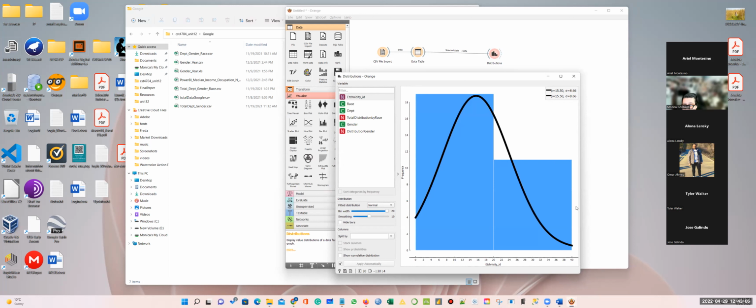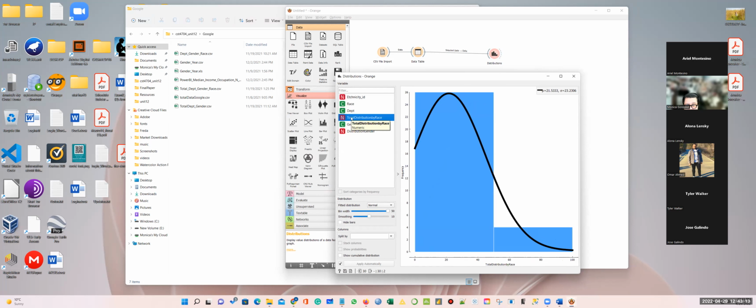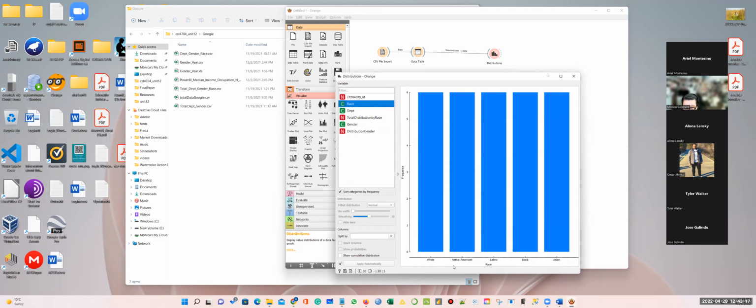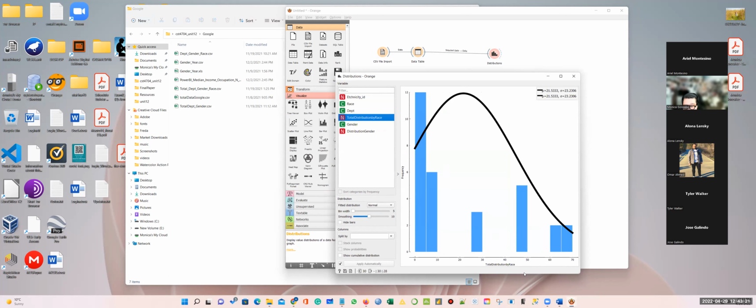All right, so that's okay. So ethnicity, I want to know distribution by race and race. So this is the race, and that's the total distribution by race. So now you start to see the difference between the distribution by race and ethnicity. And you can start to create graphs with your data.